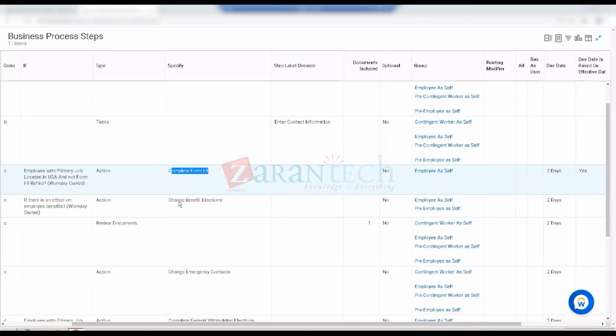And then after that, there are the change benefit elections and so on. So if you look at some of the other onboarding processes, they don't have the I-9 in it. So I think I got disconnected from the remote server because it's not responding. What I was going to show was you go into the business process, and from the related actions, those three dots, you click on them, and then you could edit the business process. And then you could click on the plus button and add the I-9 step. Or if you choose not to do the I-9 through Workday, you could just click on the minus and remove the step.